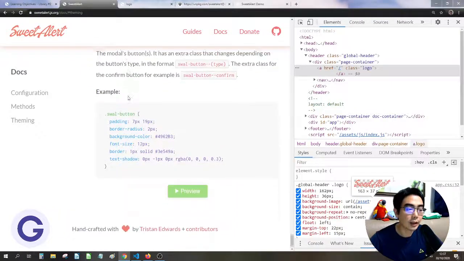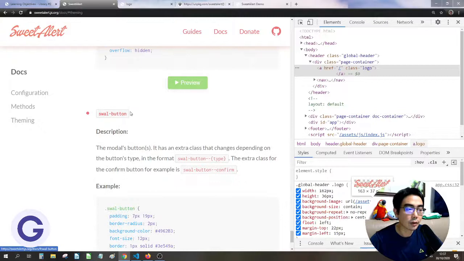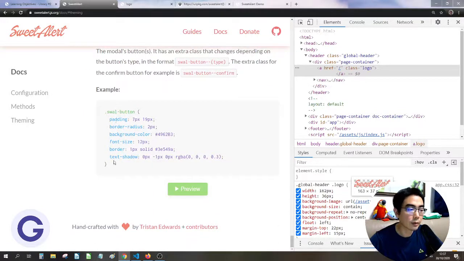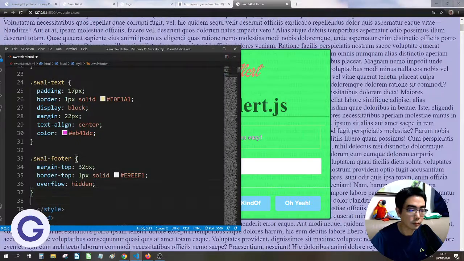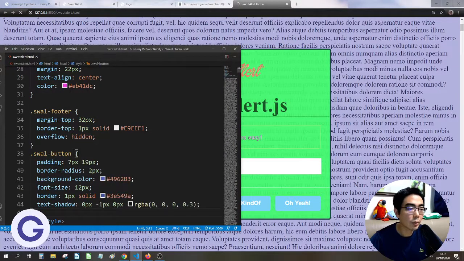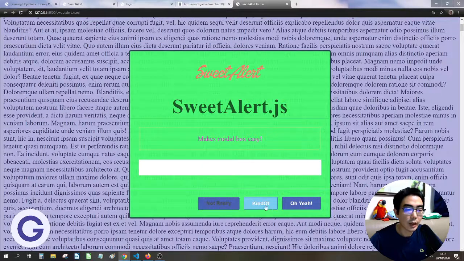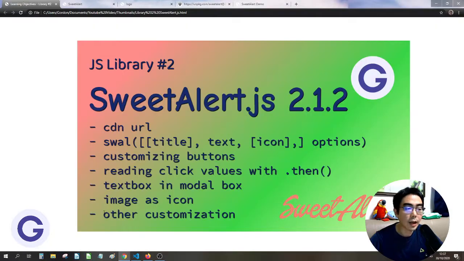And at last, we can style the button. So we can use the swal button. The swal button will style these buttons. So we can change the color of this button. But for the cancel button, the text color is still different from the others because this is the cancel button. So this is how to style the other elements of the SweetAlert modal box.